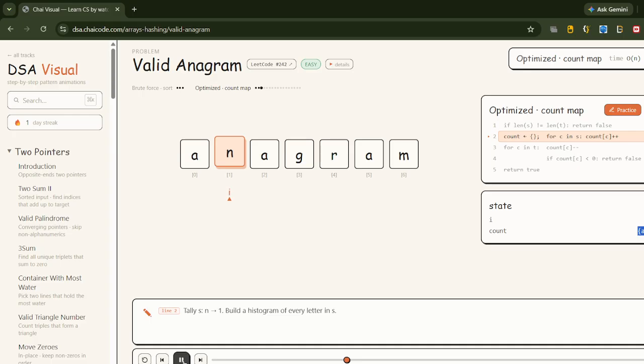In the third iteration, we find that A appears again, so we are just incrementing the value of A. So A will be 2, N will be 1. And this is how we are going to fill the entire hash map with the frequencies of the first string, that is S. After the iteration ends, we will have something like this. For this particular test case, the frequency of A will be 3, and N will be 0.